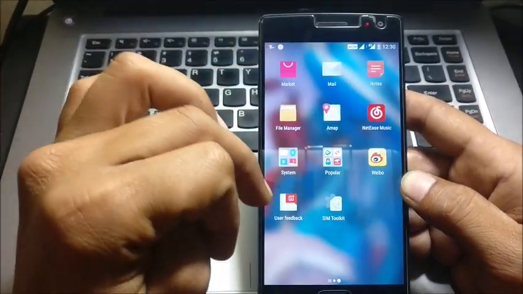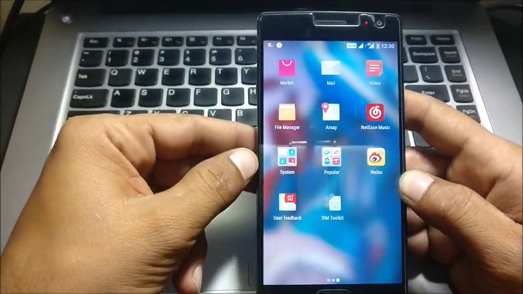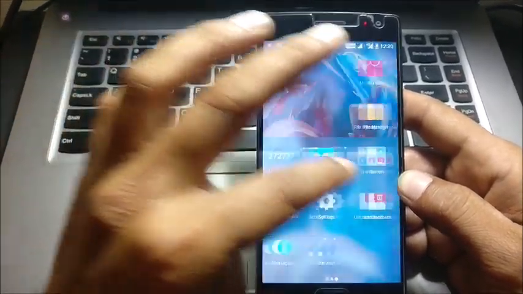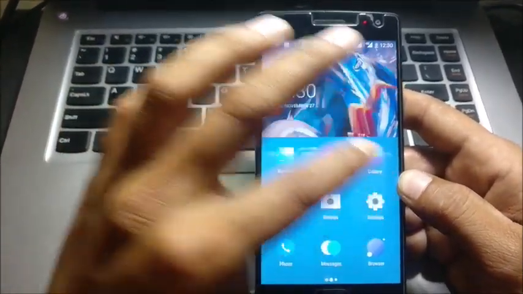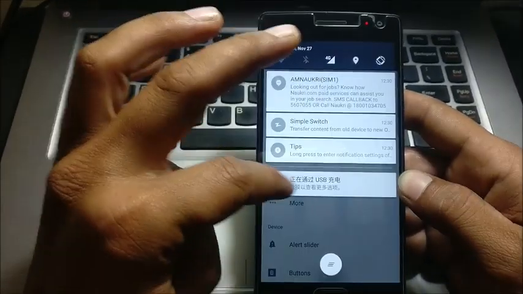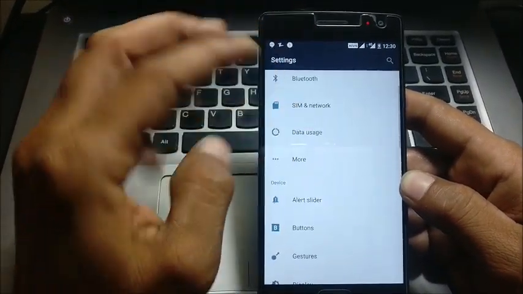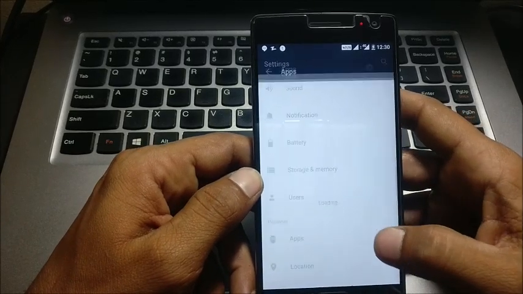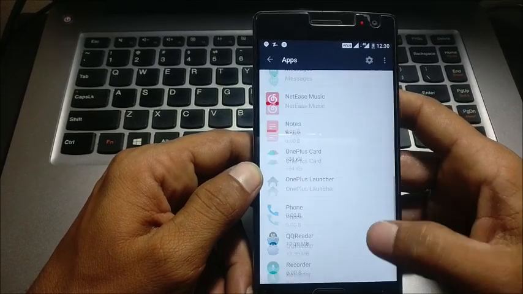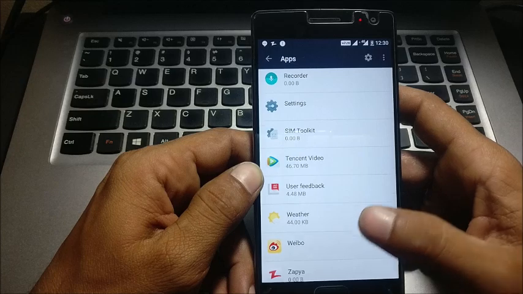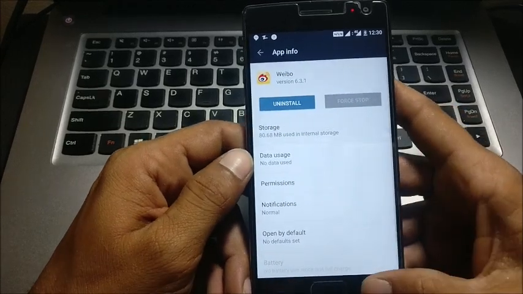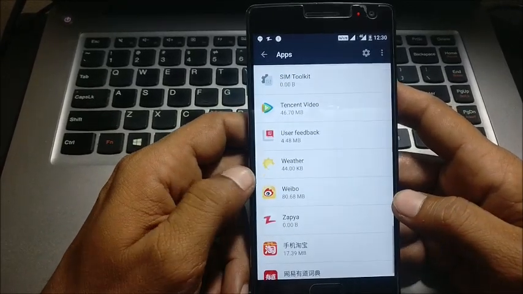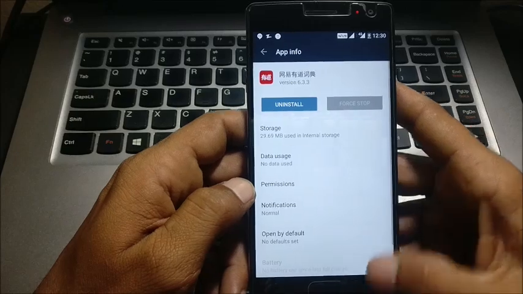This also has many Chinese applications, but it is very easy to uninstall them. Just go to Settings and go to Apps. Here you can directly uninstall all the apps which you don't want, all the Chinese apps.